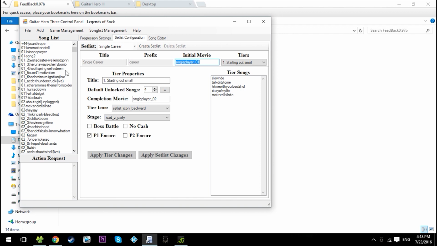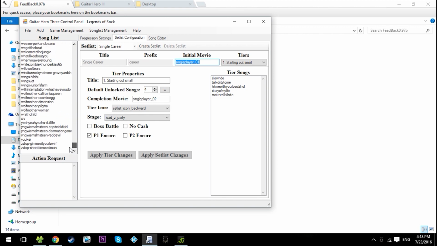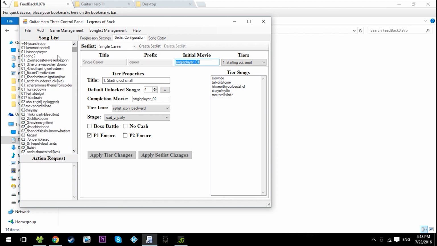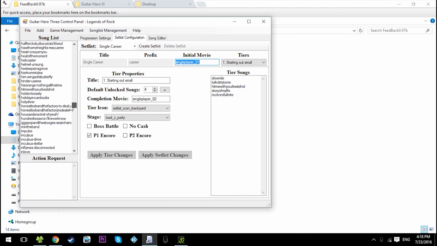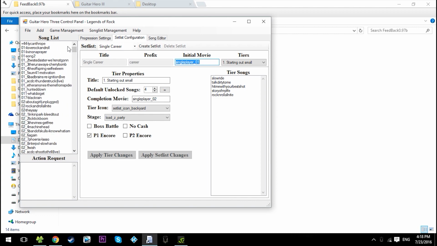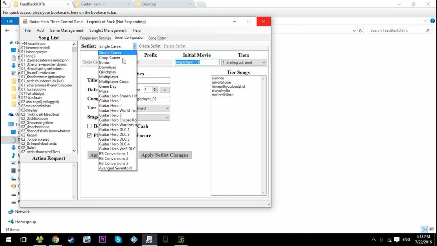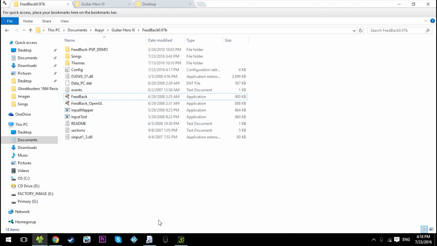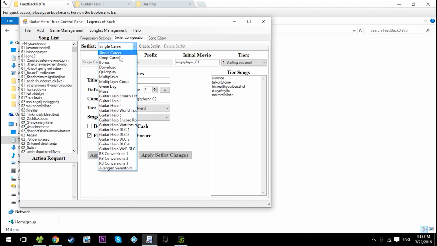Now, I have every single song in every Guitar Hero ever, as well as a few customs, so my song list is huge. Yours probably won't look like this. But what you want to do to import the song that we've just made is go to set list here, click that, and go to, when my computer stops spazzing out, download, because that's where your customs normally go.